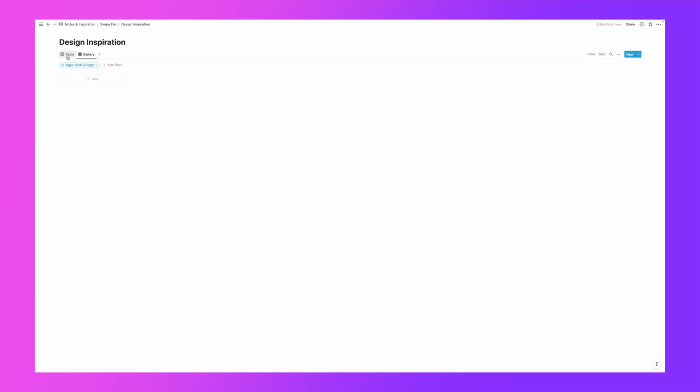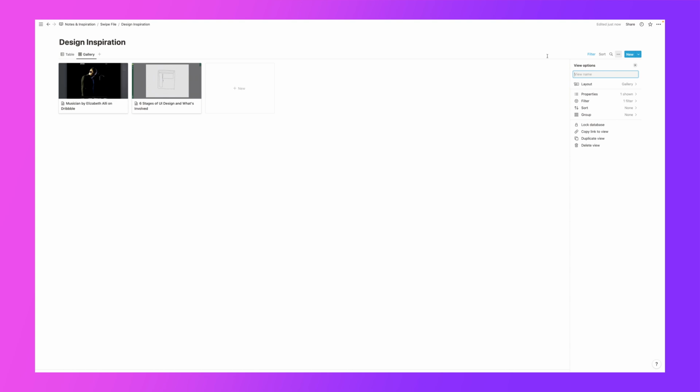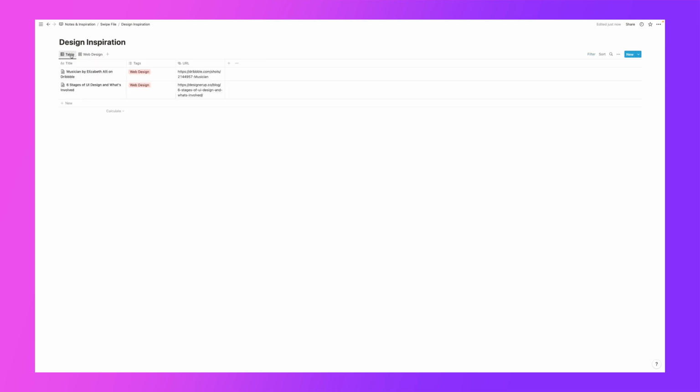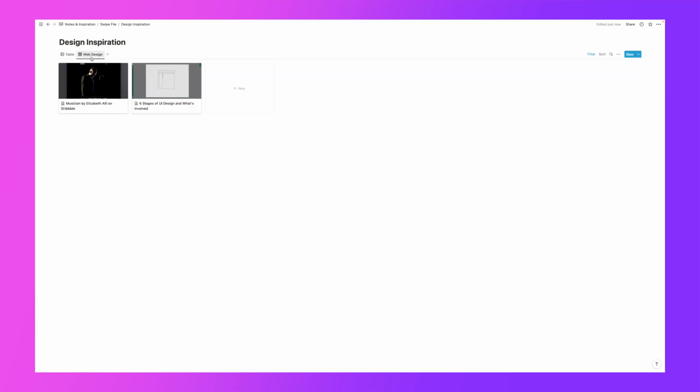And therefore, when I'm in my table and I tag these two things with web design, anything in this gallery view that's tagged with web design will show up here. And I can rename this to match. So I'm gonna go ahead and rename this web design. And that way I can create a bunch of tables with filters in different views using everything from this master database that clips all of this web content. It's just an incredible way to collect inspiration and keep notes and articles all together in one place.